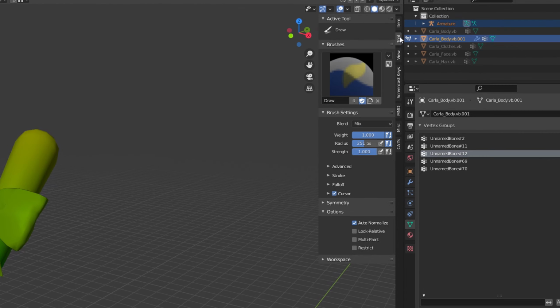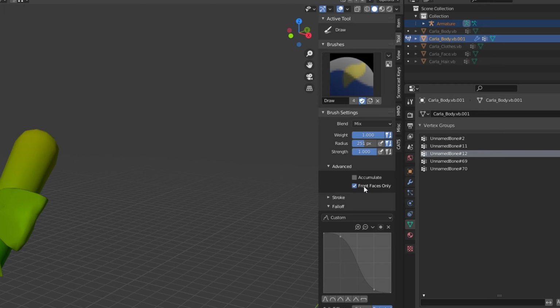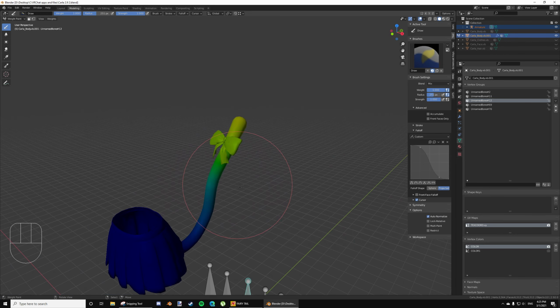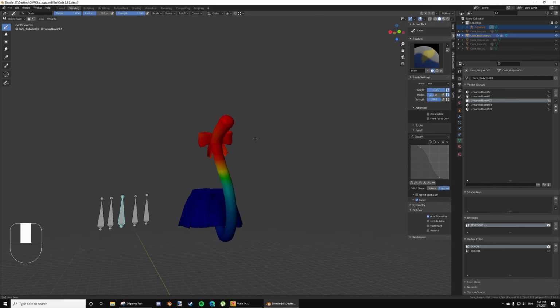What you're going to do is go up here to Tool. We're going to go to the Fall Off tab, and you're going to want to change the falloff shape to projected. And you're going to click on Advanced here and uncheck Front Faces Only. And I'm just going to leave Auto Normalize on. You always want to leave that on. So now if we go to Paint, you can see that it paints right through the mesh.